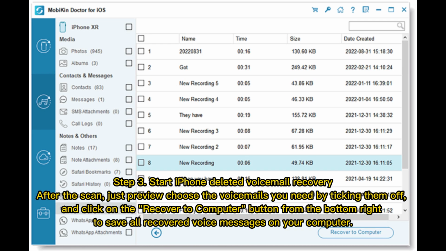Step 3. Start iPhone deleted voicemail recovery. After the scan, just choose the voicemails you need by ticking them off, and click on the Recover to Computer button from the bottom right to save all recovered voice messages on your computer.